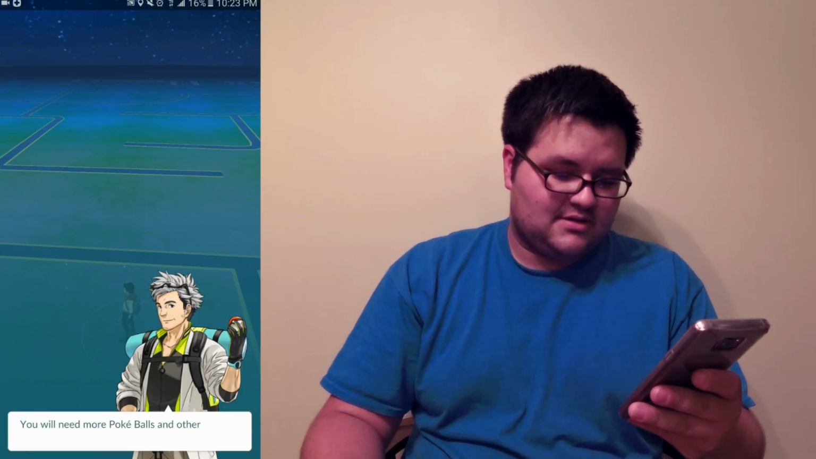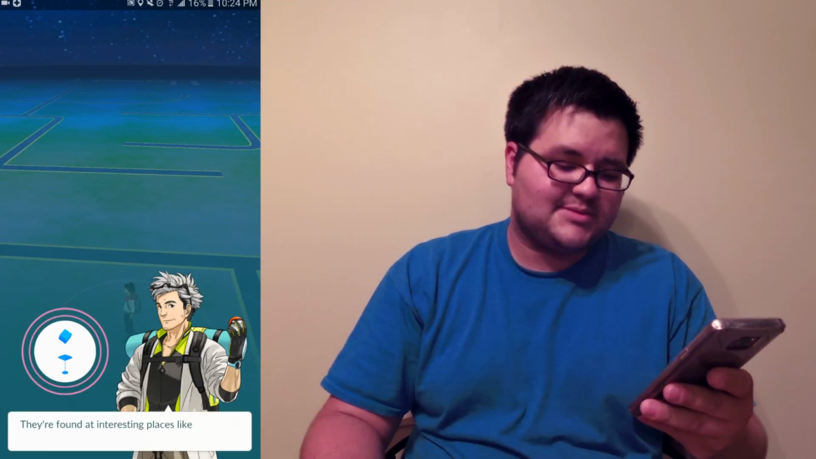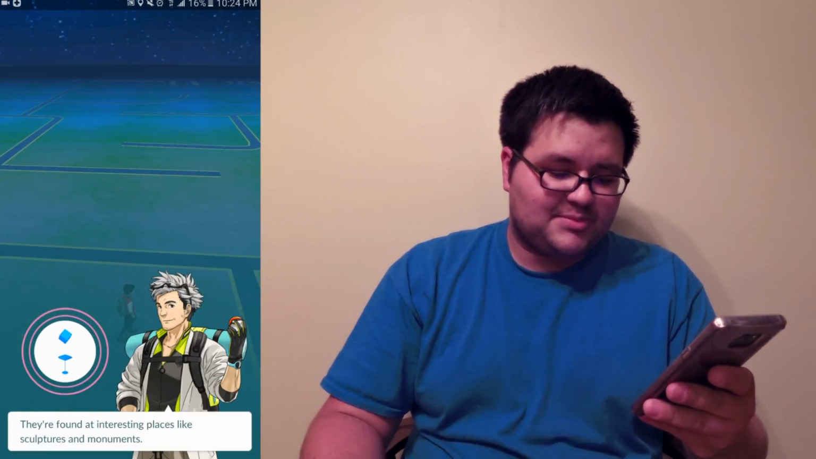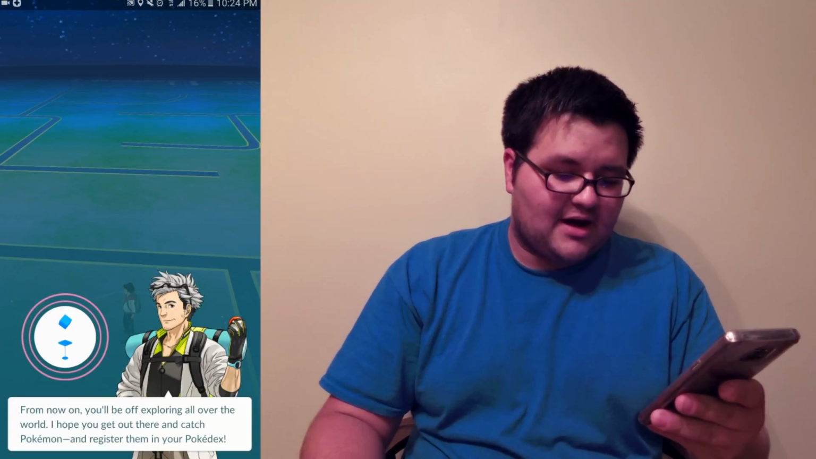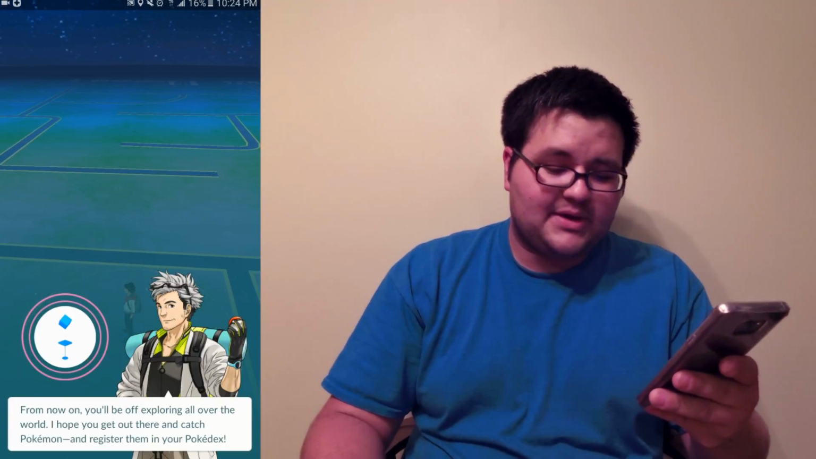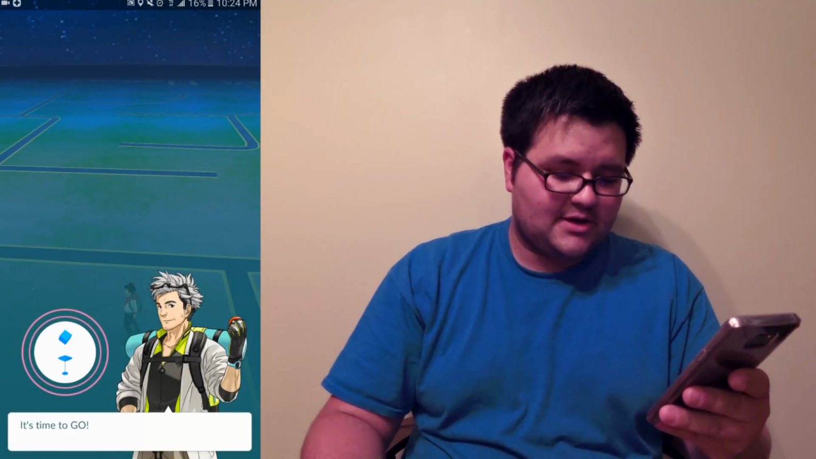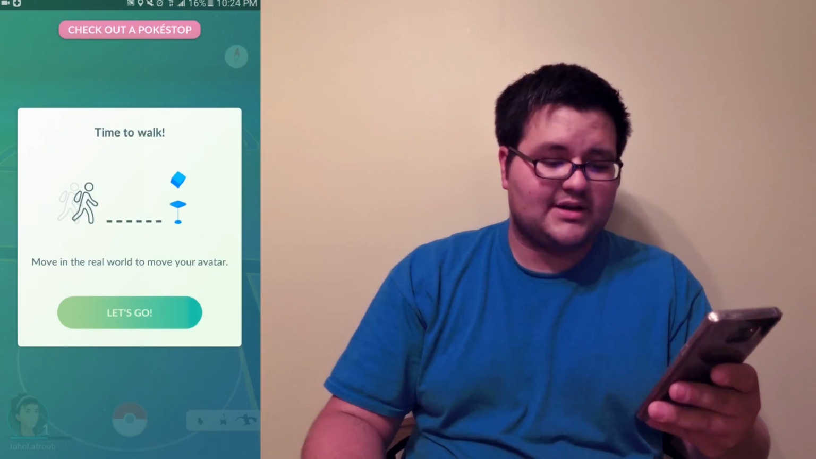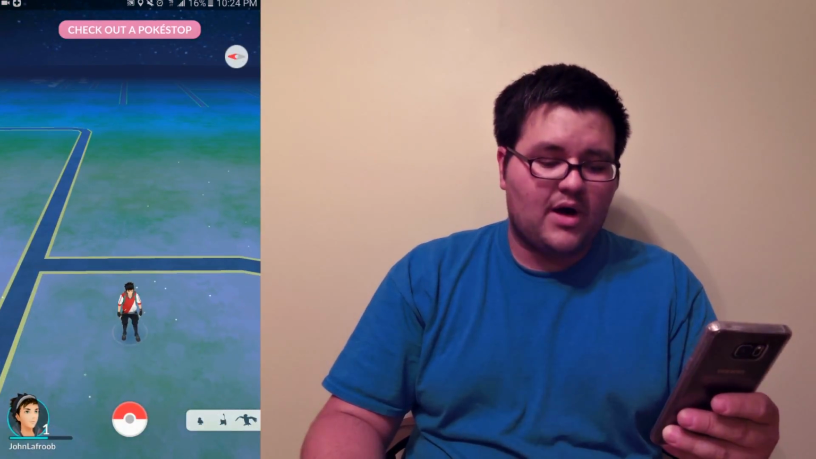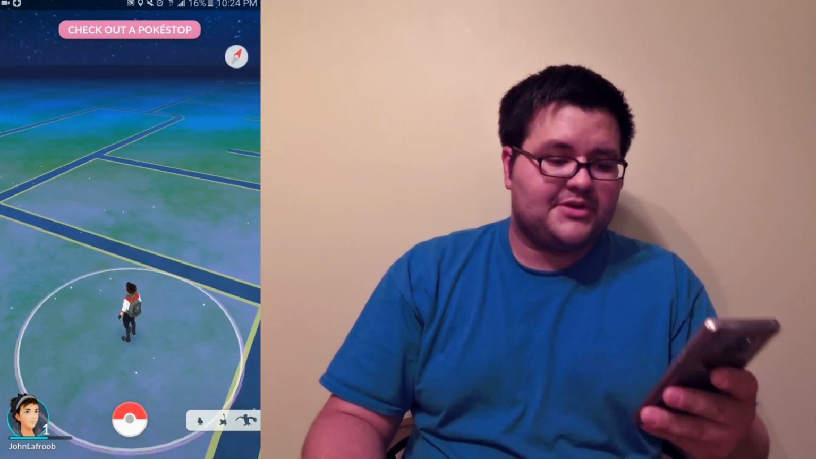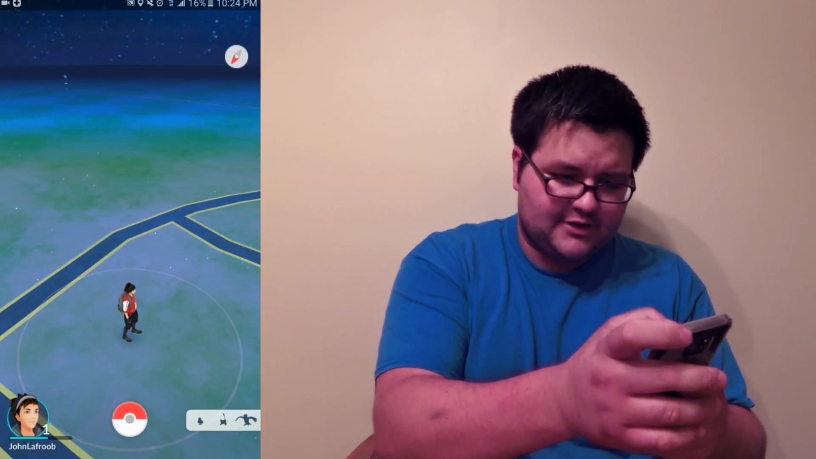So, you will need more Pokeballs and other useful items during your exploration. You can find items at Pokestops. They're found at interesting places like sculptures and monuments. From now on, you'll be off exploring all over the world. I hope you get out there and catch Pokemon and register them in your Pokédex. It's time to go. So now it says, let's walk in the real world and move your avatar. This is gonna look a lot like Google Maps, and you're gonna wanna walk around with your phone out or in your pocket and look for Pokestops. For instance, there's a Pokestop over here in the distance.